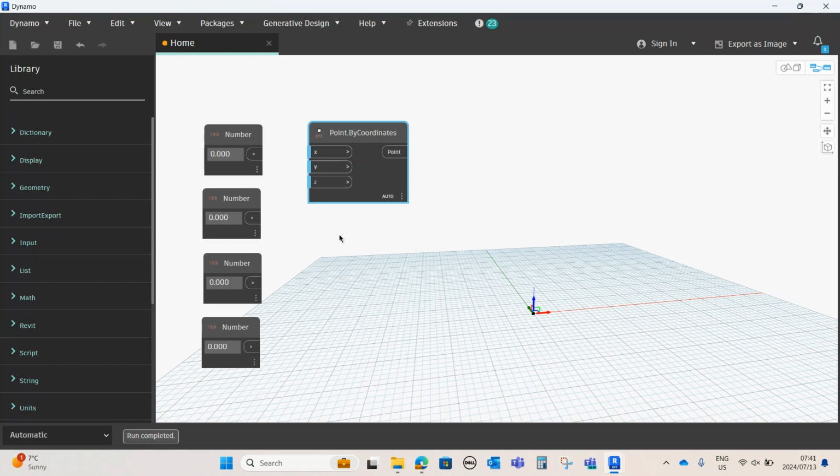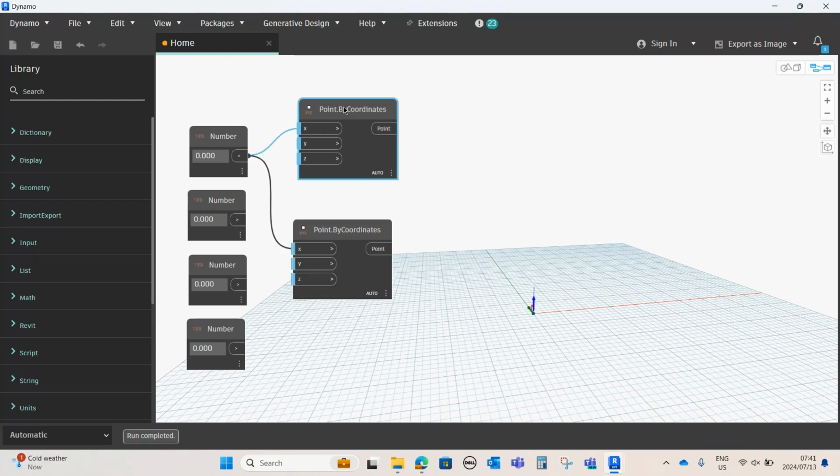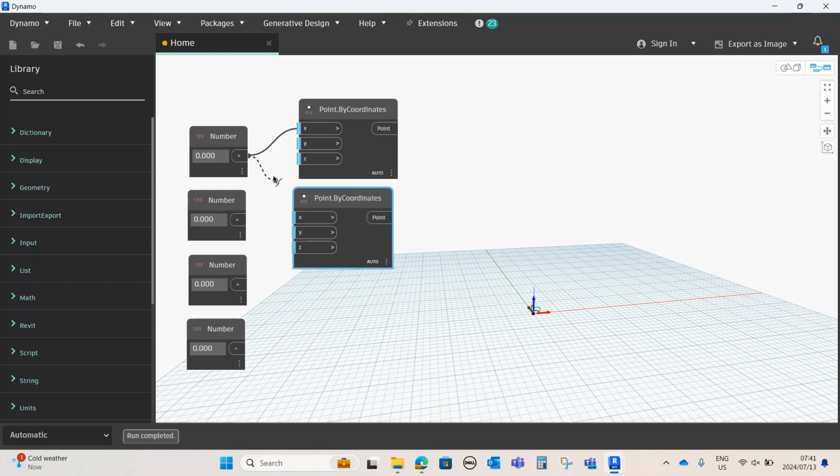Now the next thing is I'm gonna attach this number to our x-axis. I'm gonna select this point by coordinate and press Control on my keyboard, and then left click on my mouse so that I can copy it, and then I'm gonna drag it like this. Then I'm just gonna remove this connection, and then I'm gonna connect at this point, and then I'm gonna enter a number.